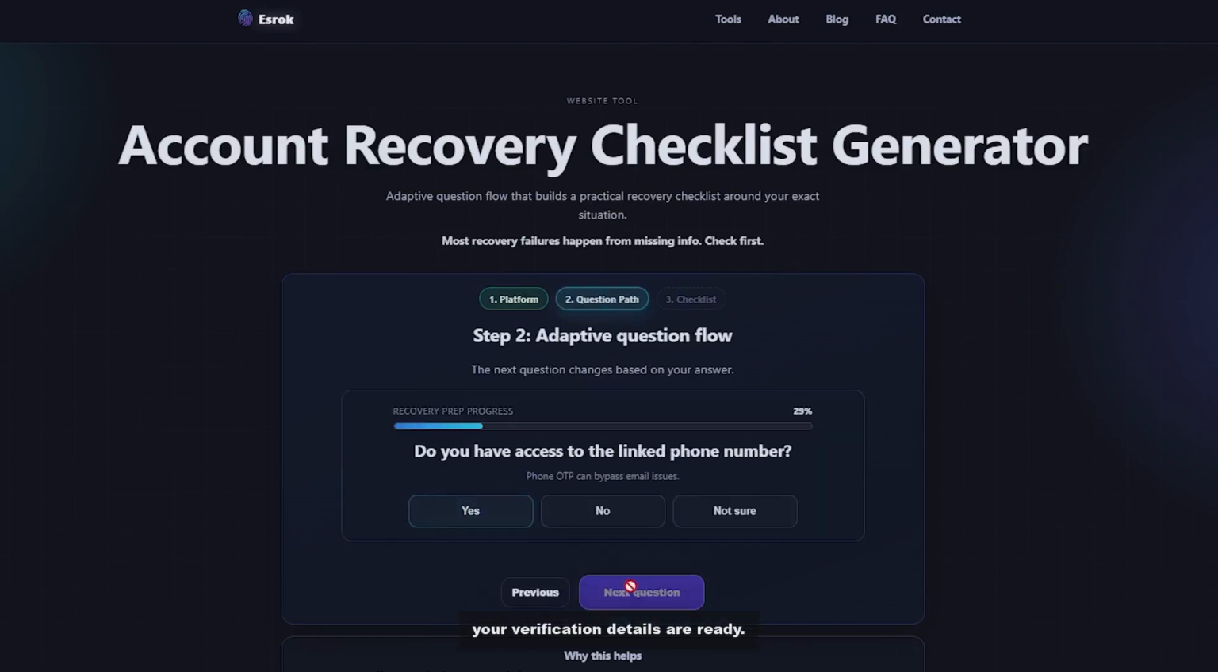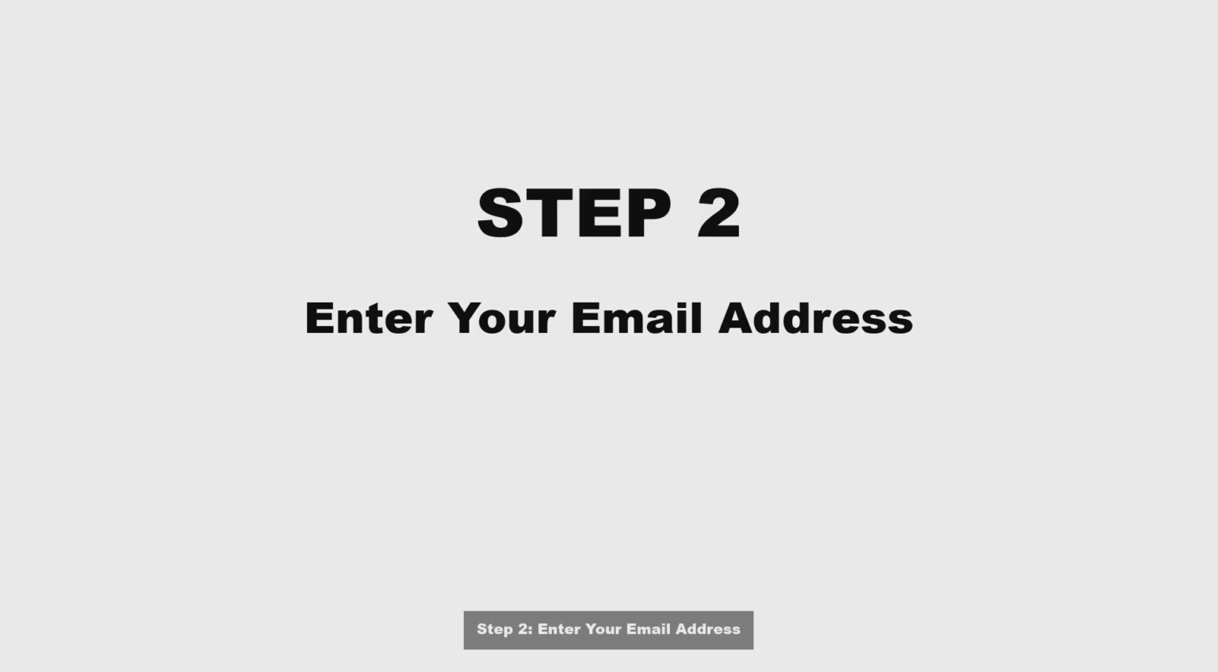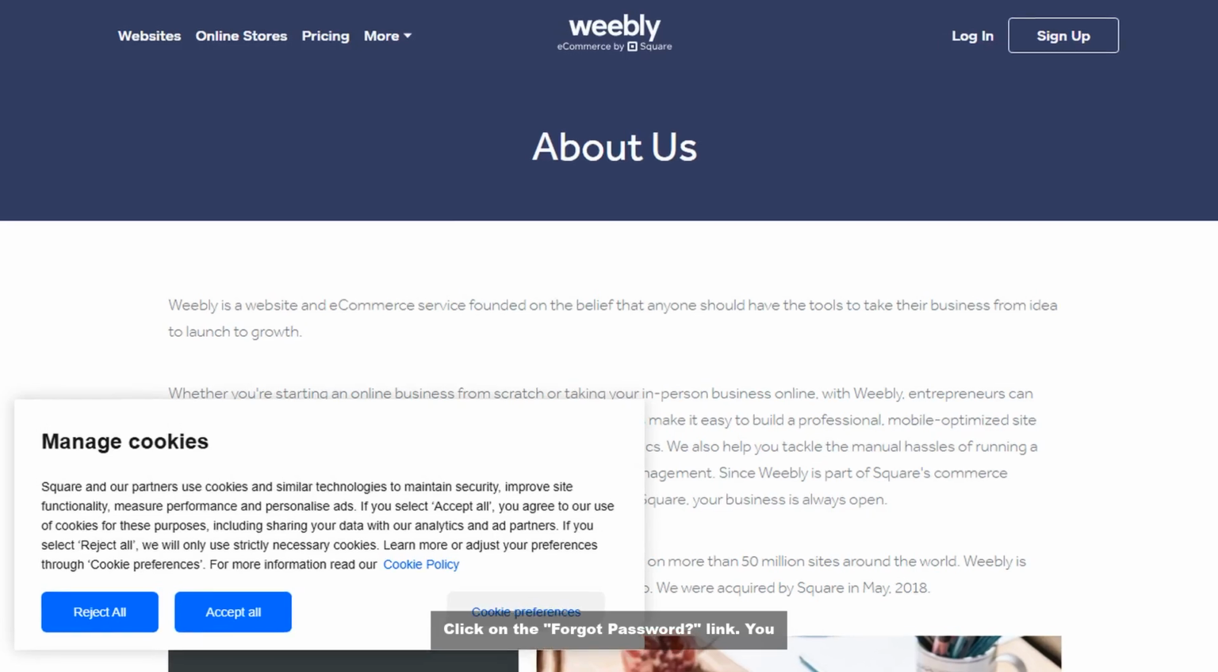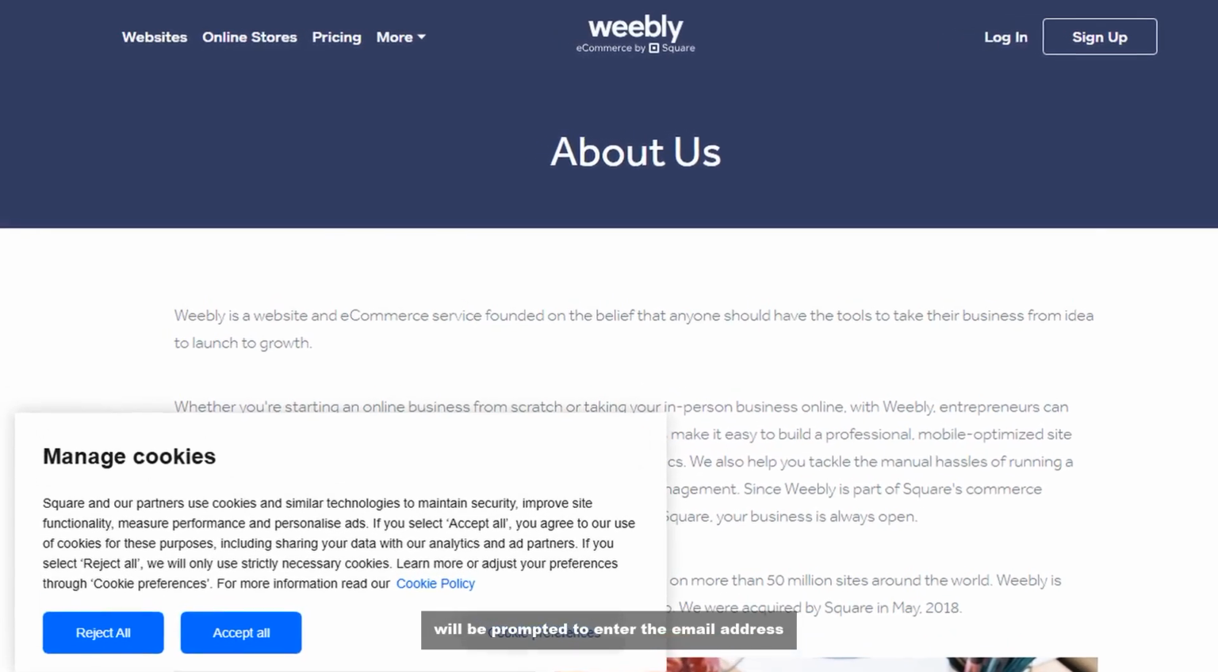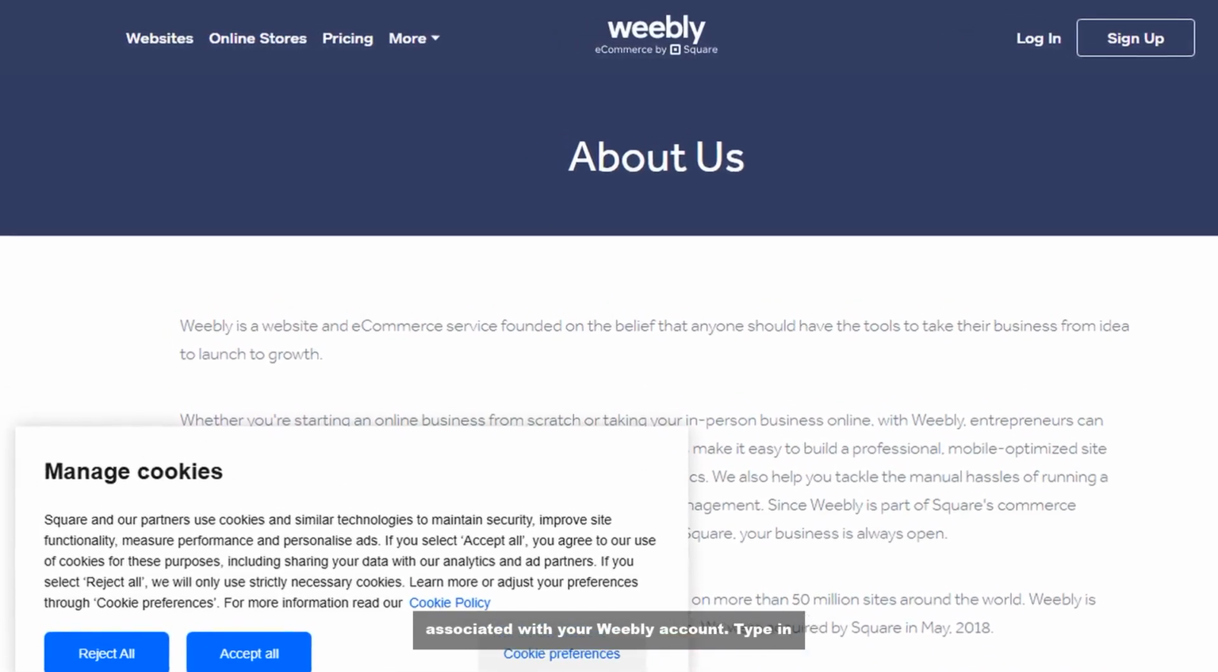Step 2. Enter your email address. Click on the Forgot Password link. You will be prompted to enter the email address associated with your Weebly account. Type in your email and click Submit.